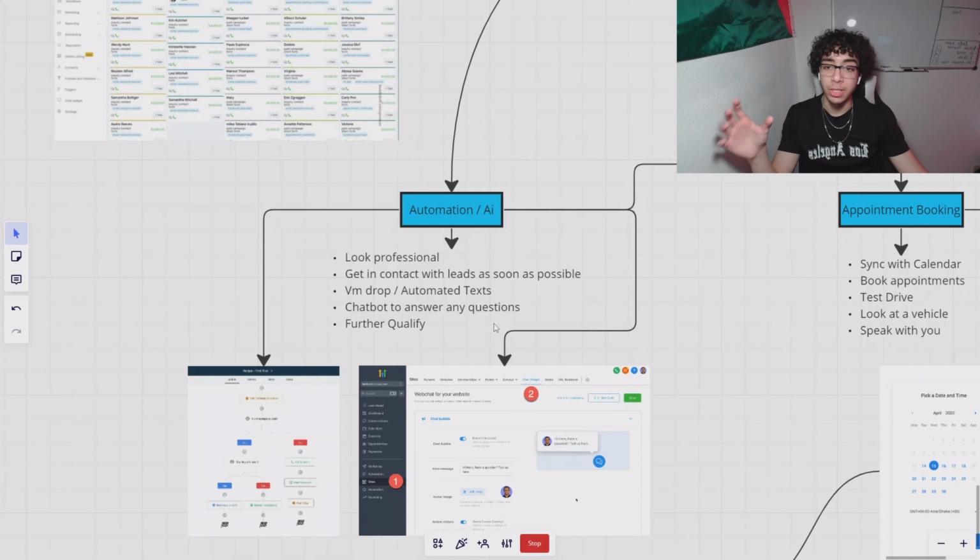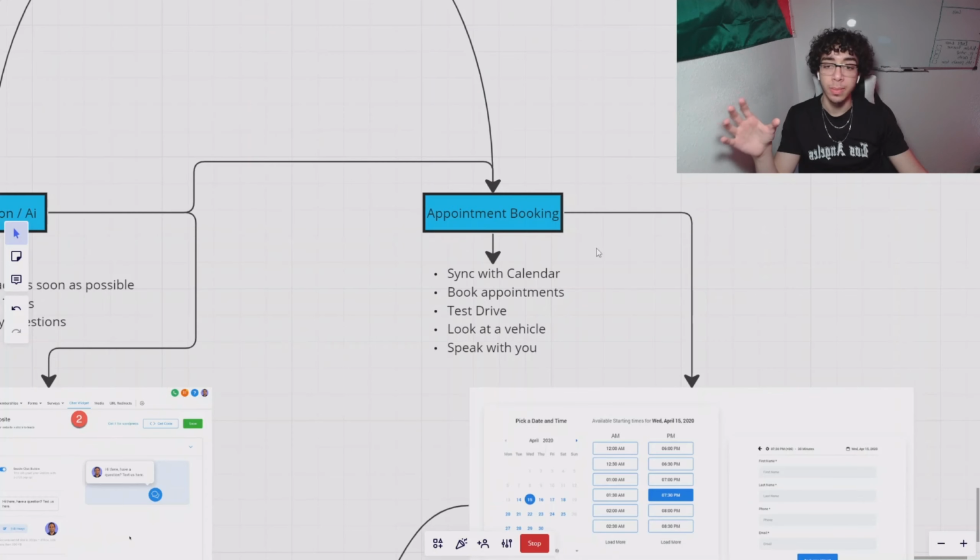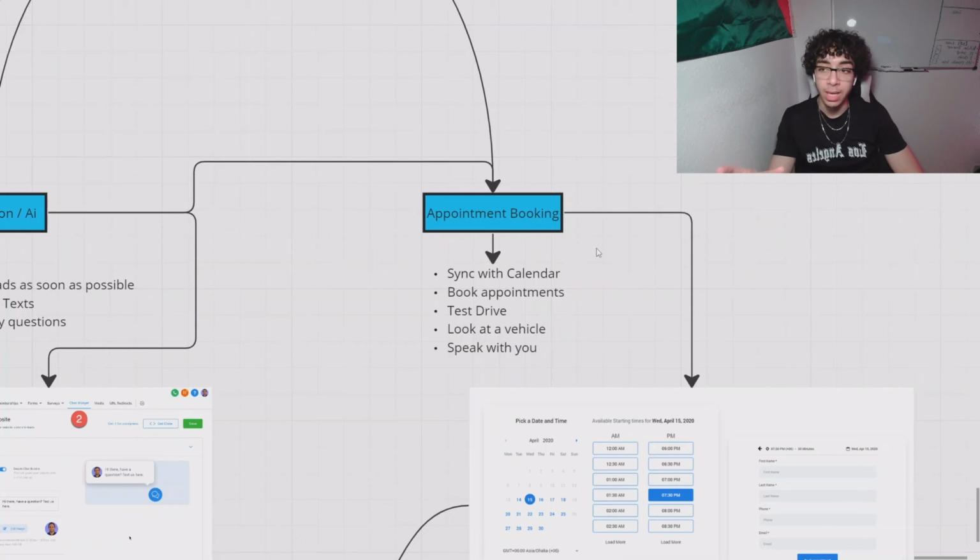So the whole point of the automation and AI is to actually, like I said, book them in. And the reason that we do this is it's easier to have automation and AI just have them book in themselves, because most of the time they aren't going to do that. So you want to keep nudging them, you want to keep pushing them into actually booking in.